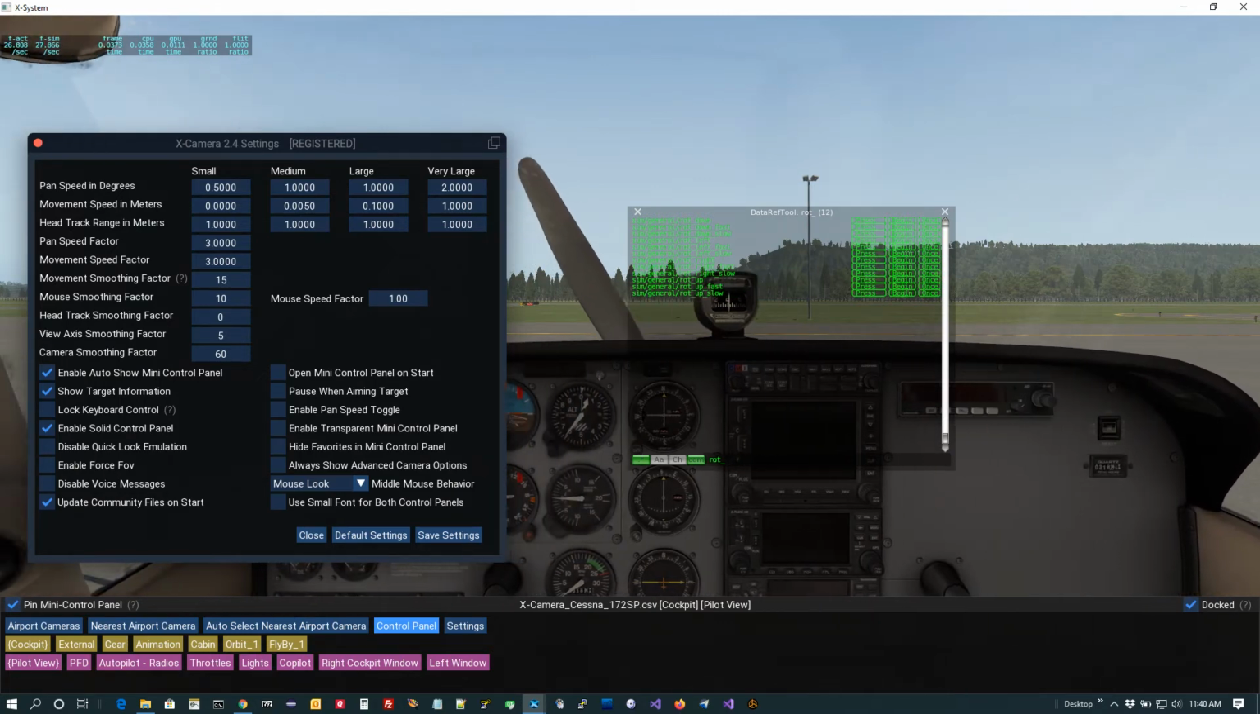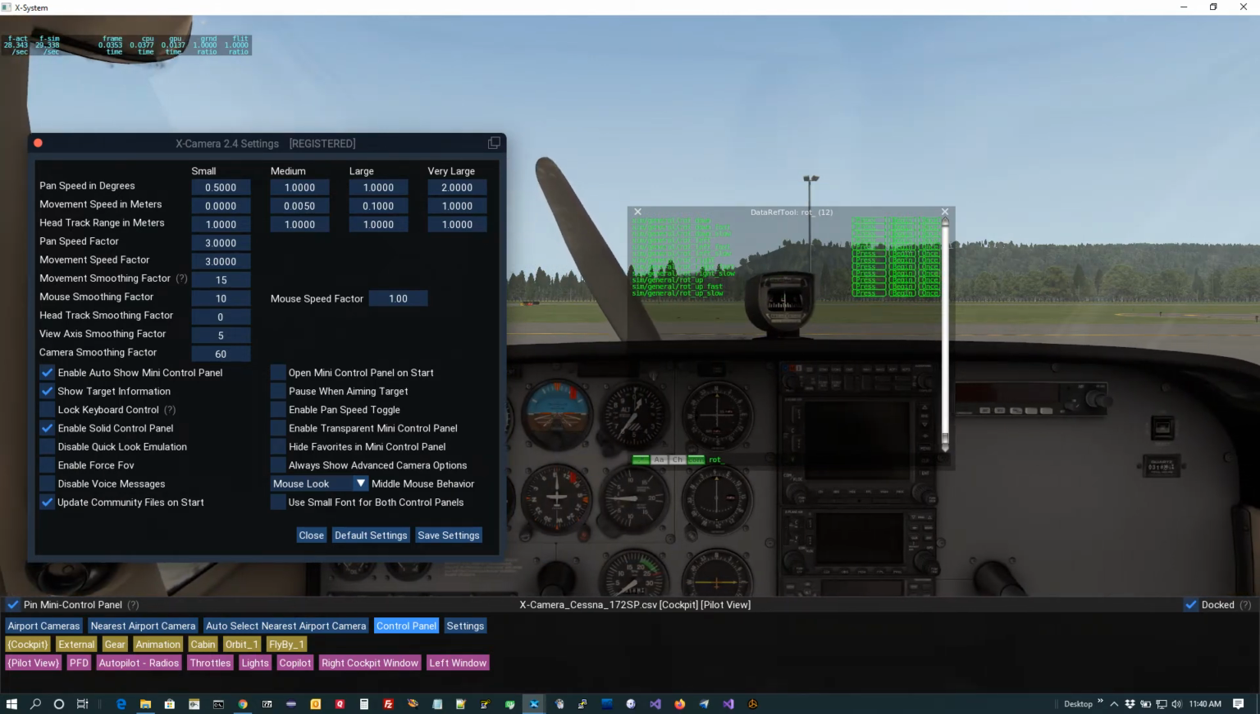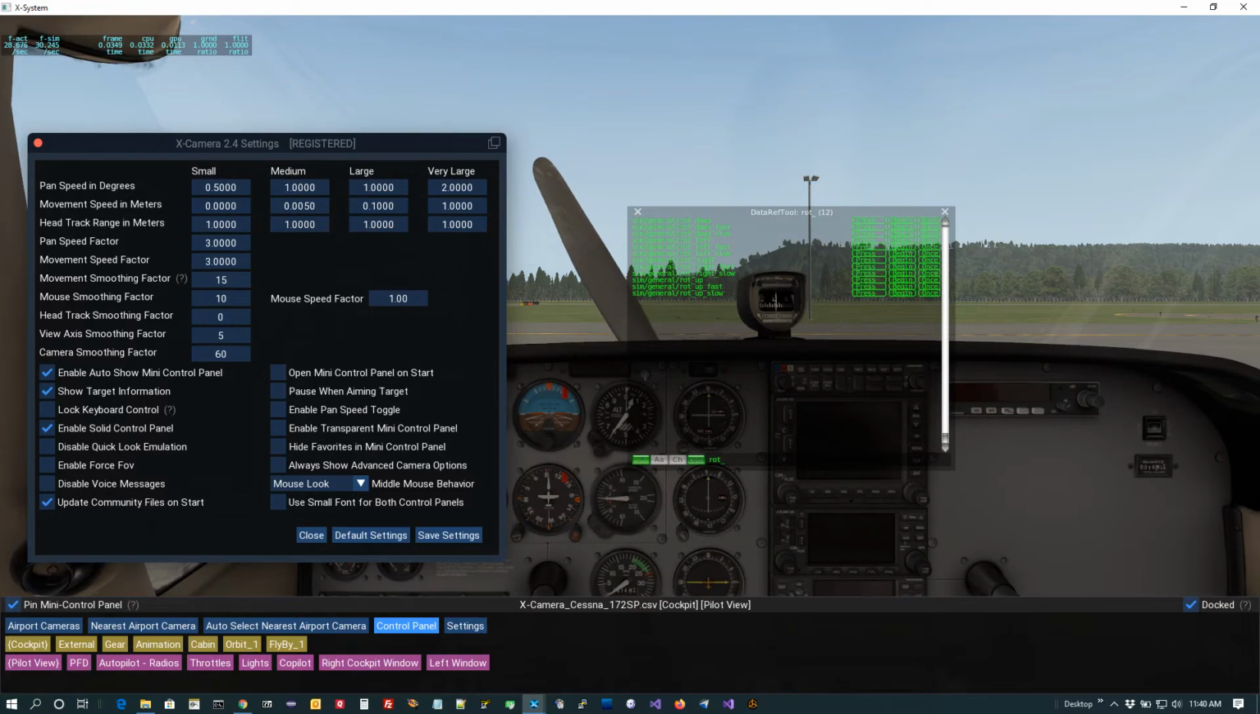Some people like this. I don't particularly care for it. I prefer that it stop immediately. But if you're trying to use your arrow keys to move around outside the plane, sometimes this smoothing factor is valuable. I'm going to go ahead and set it back to 0.